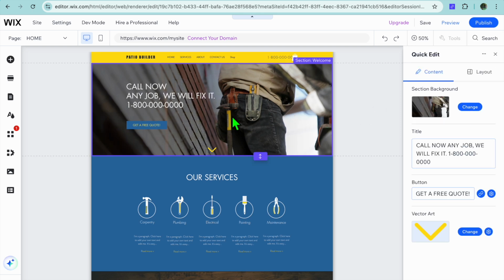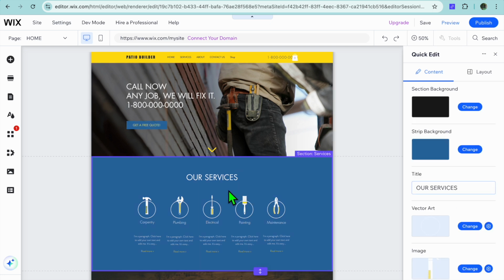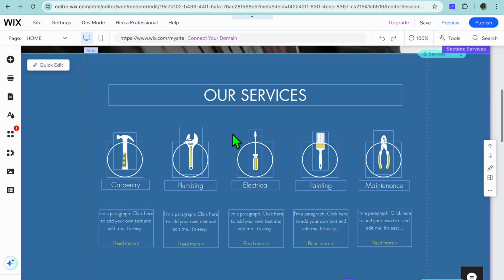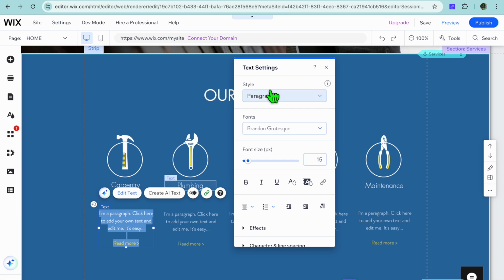After doing that, you could tap on the second section and you could change the background image. You can also change the title and you can change the text. It's as easy as that. Just tap on the section you'd like to edit. Then you can go over to the right hand column and edit it. Or you can simply hover over it and tap on each section, then tap on Edit Text, and you can edit the text.